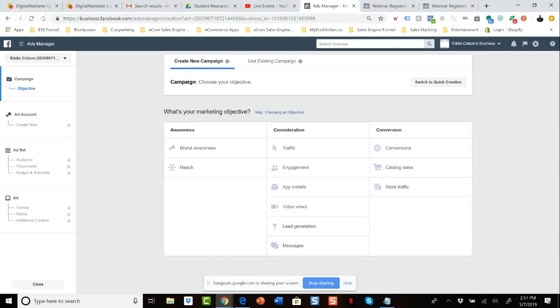Okay, so once you're creating a new campaign, you want to tell Facebook what the goal of this campaign is, right? What's the marketing objective? I typically stick to these two, consideration and conversion. And really, I'm only focused on either traffic or video views in this case, when you have a video. Obviously, you have a video, so we want to optimize Facebook to get more video views.